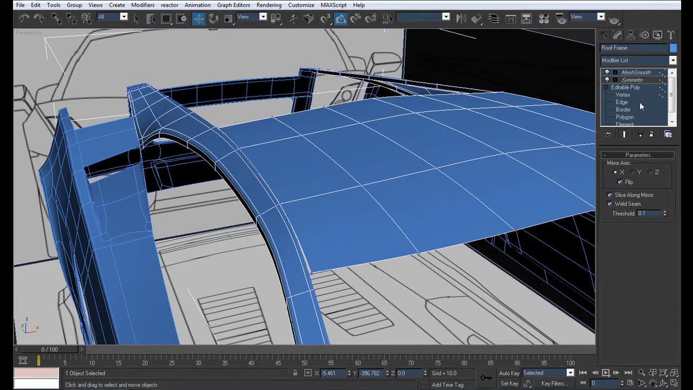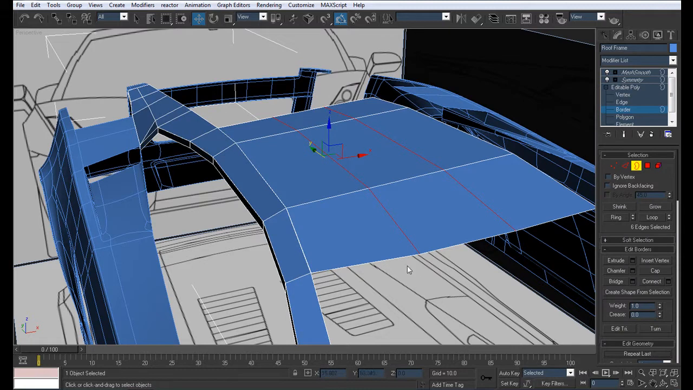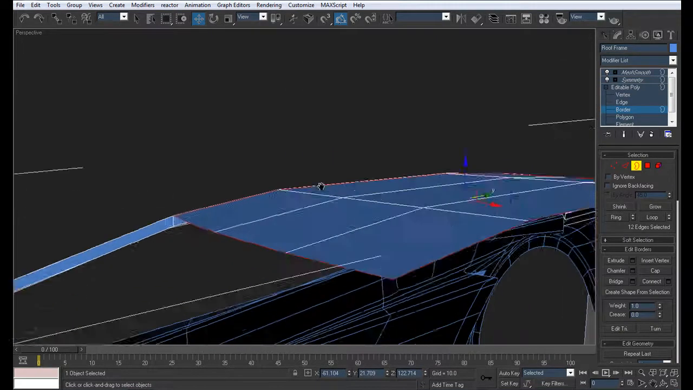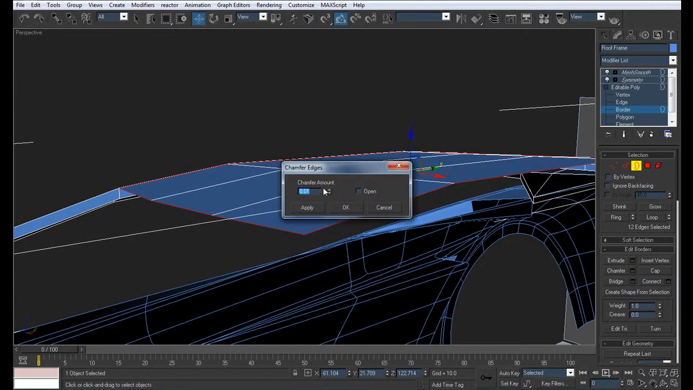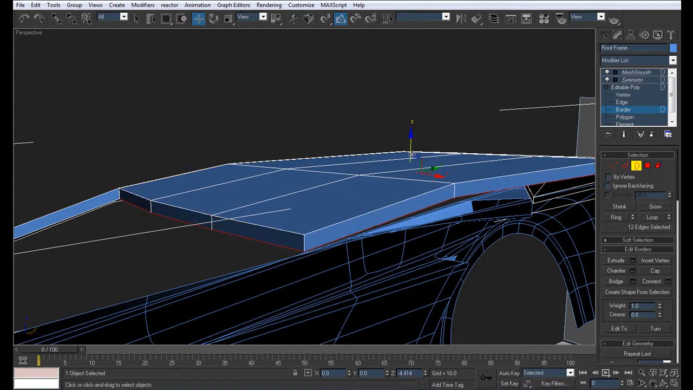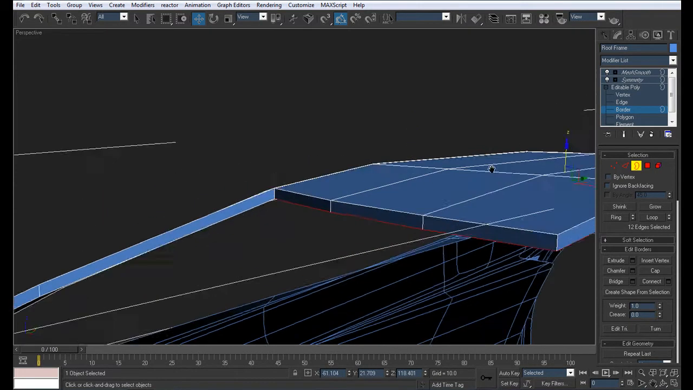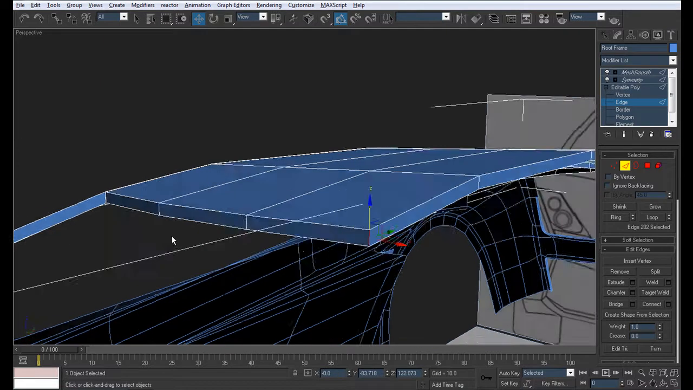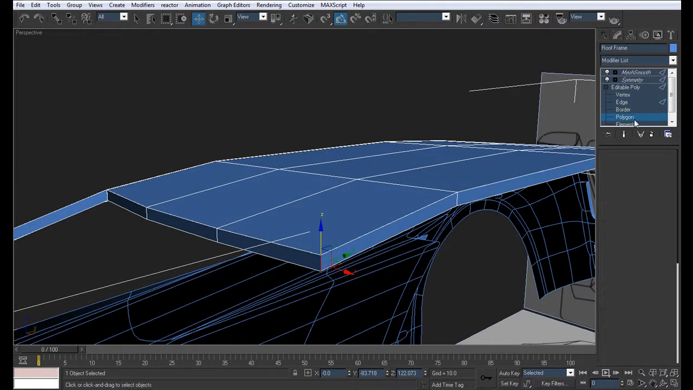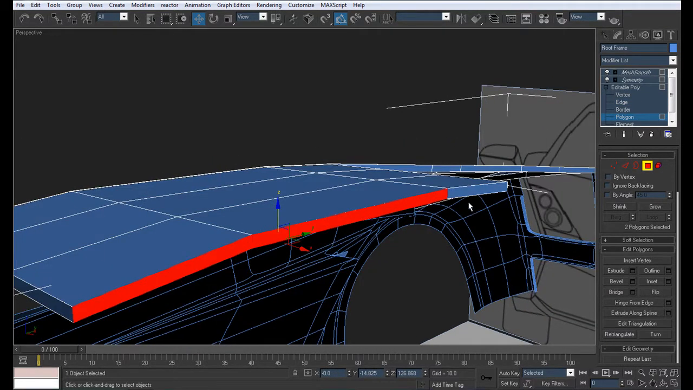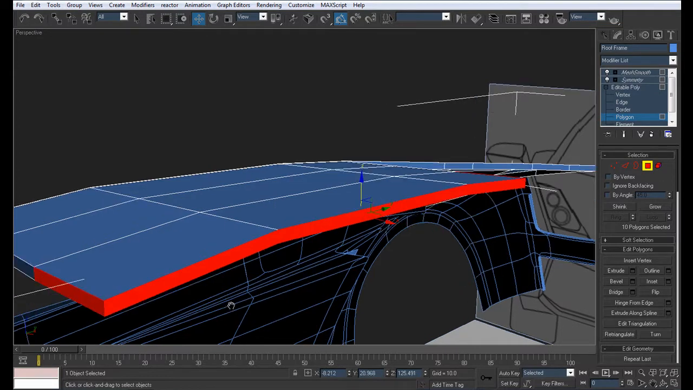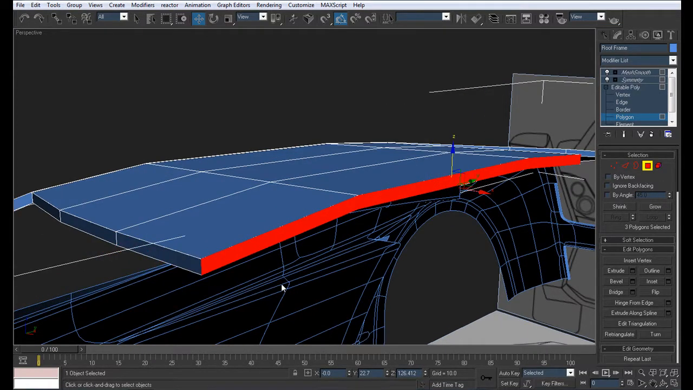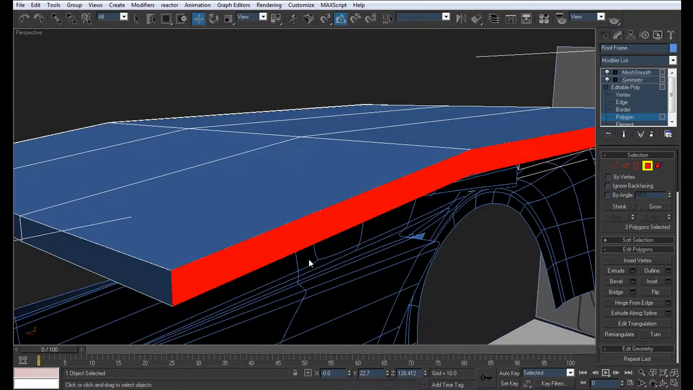Just to adjust that roof before we do anything, hit border and chamfer it to 0.01. Then hit border again, and this time just pull it down, just as far as the frame. And select this polygon, that polygon, and this polygon. Grow it once. Sorry. Just delete that.